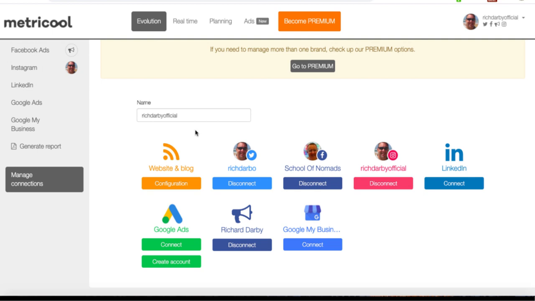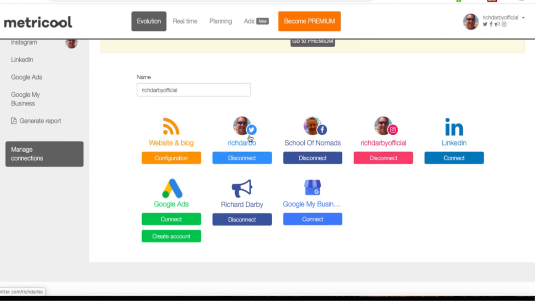And once you've done that, you'll just need to connect all of these different social media accounts. So you can connect your actual website or blog. You just need to put a piece of code on the actual website and blog. And if it's a WordPress blog, there's actually a plugin that you can use to go ahead and do that. You can connect up your Twitter account, your Facebook account, your Instagram account, and if you become a premium member, you can connect your LinkedIn account. So you can also connect up your Google Ads, your Facebook Ads, and then your Google My Business account.